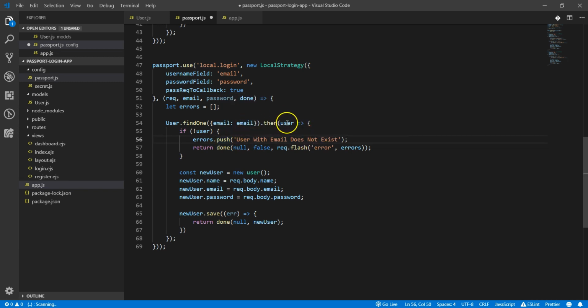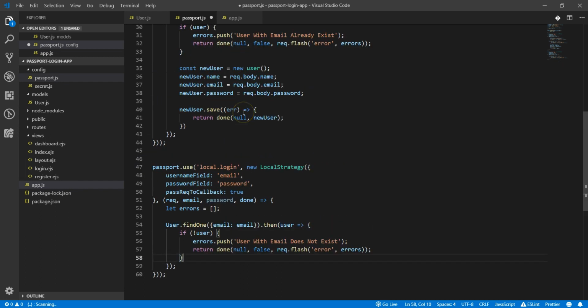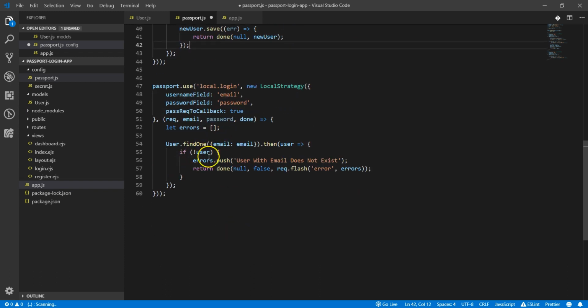So if this is empty, then that means the email does not exist in the database, because this is for login. That means the user can't log in. Then I'll return the done with the request.flash method. Then I need to take this out. In fact, take these two parts out. But if the email exists, if this object is not empty, now we need to compare the password.